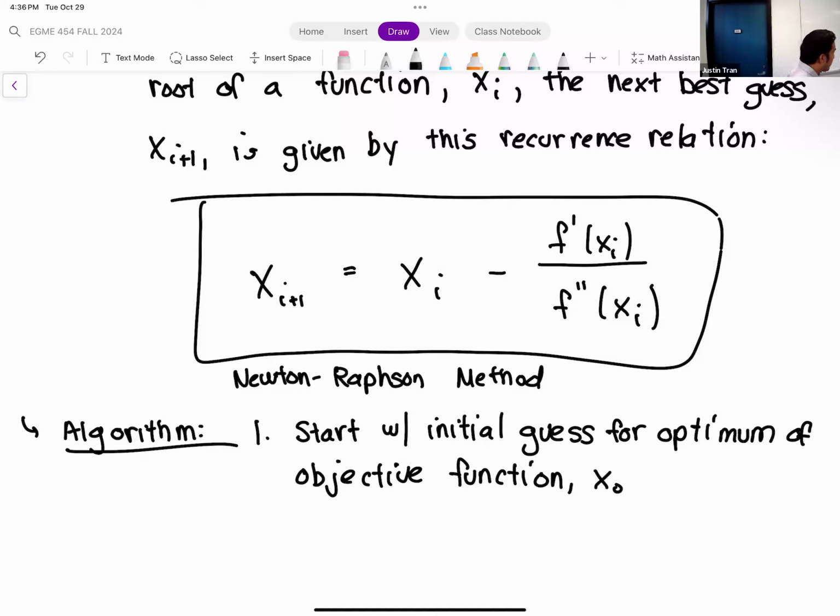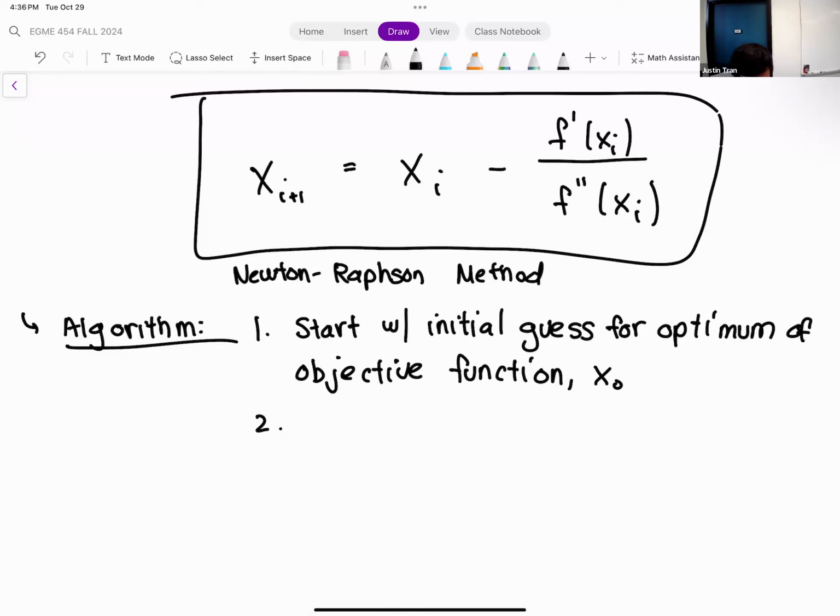Your initial guess, you don't have to be too careful with it, but it should hopefully be in the right ballpark. You can test and see what happens when you start with an initial guess of like 1 billion, and see how that goes. I actually don't know how it's going to go for the homework, but that's something you can do. Next, you're going to evaluate the objective function derivative, both the first derivative and the second derivative, at that initial guess.